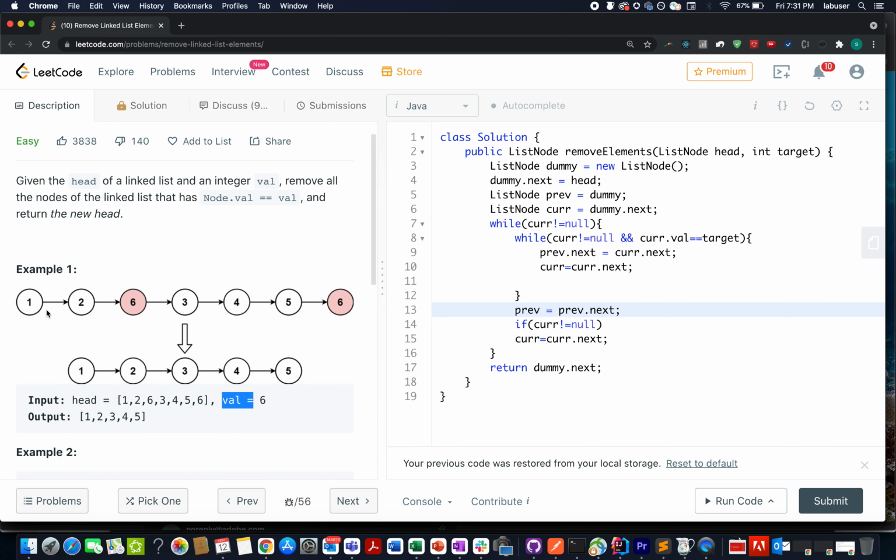Let's take one example. We have 1, 2, 6, 3, 4, 5, 6. That means we need to delete all those instances that hold the value 6 in this linked list. What is the updated state of the linked list? The updated state is 1, 2, 3, 4, 5, and we need to return the updated head.